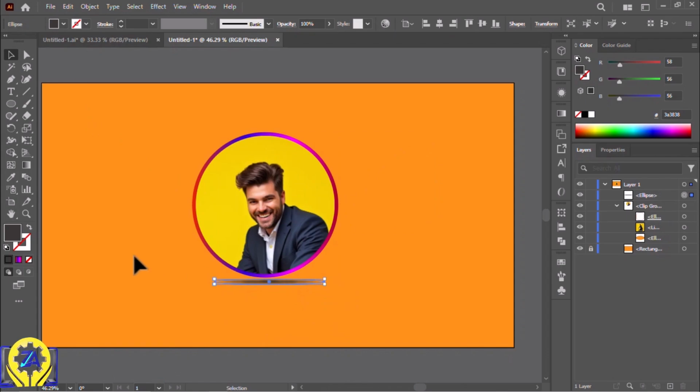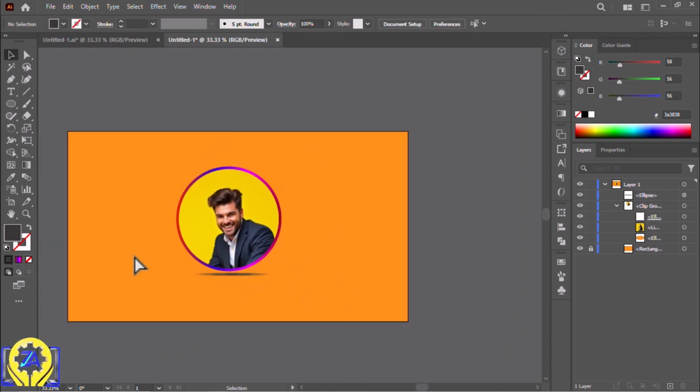Finally, the final look of the clipping mask is ready now. You can see it's really attractive and stunning.